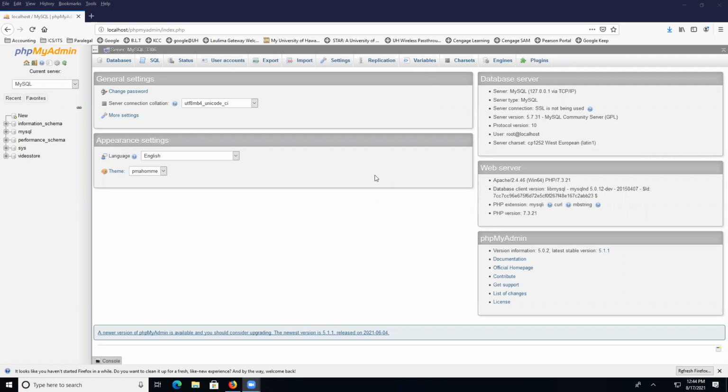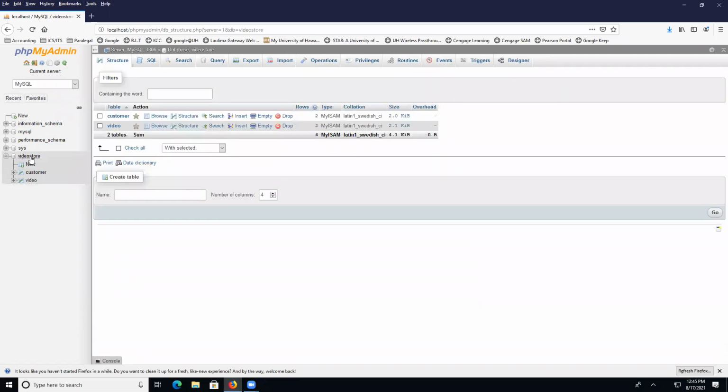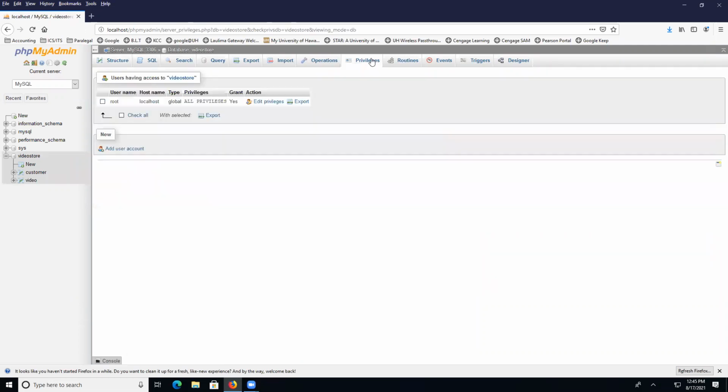Let's today talk a little bit about users and privileges, right? So, I like to click in my navigation pane on PHP, just click on the word here. What that does is just kind of bring me back home. Now you'll notice that I have a video store that we created the last time. So I'm just gonna click on it and I'm gonna see that I created two tables, customer and video. And then I'm going to click on the privileges tab.